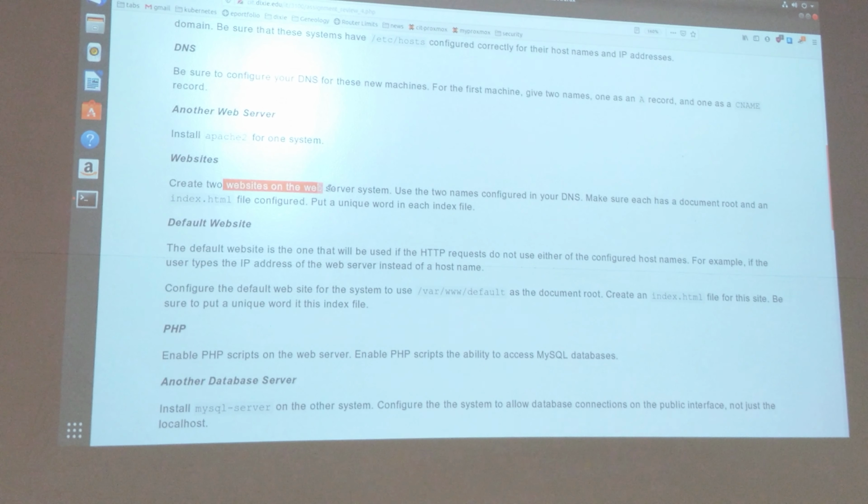Create 2 websites on the web server system. Use the 2 names configured in your DNS. Make sure you have document root, index file configured. Put a unique word in each index file. I had a question on that part.